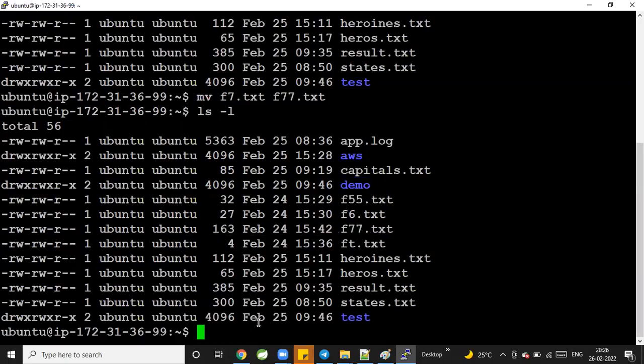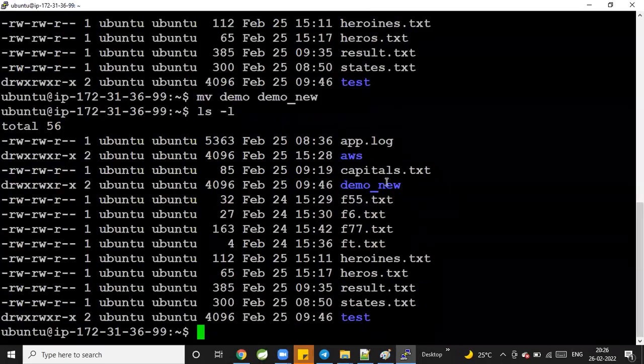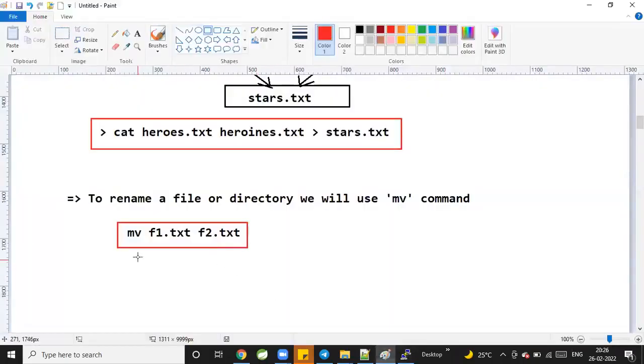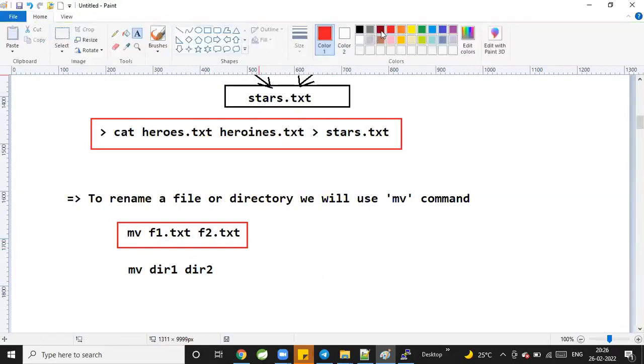Now here we have a demo directory. mv demo, I'm giving demo_new. ls -l. Now see, the demo name changed to demo_new. So can I use this command to change directory names also? mv directory1 to directory2. So we can rename a directory name or a file name by using the mv command.